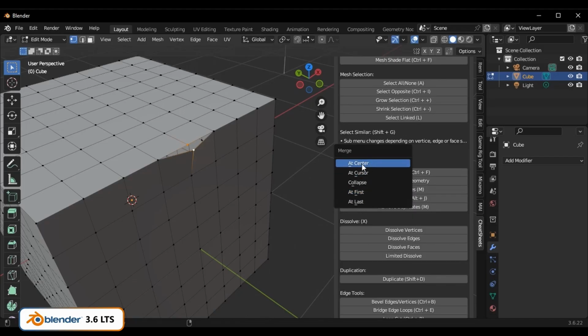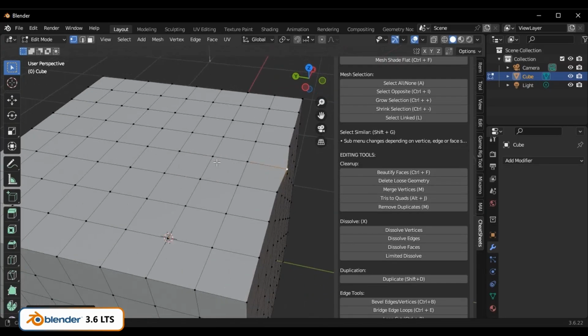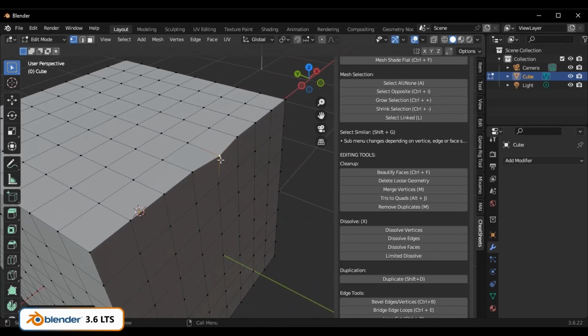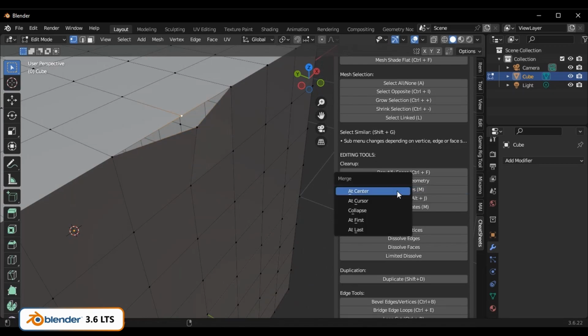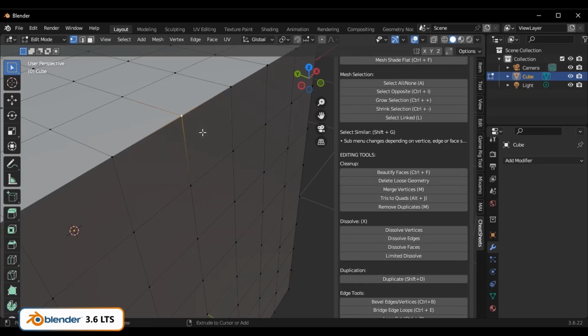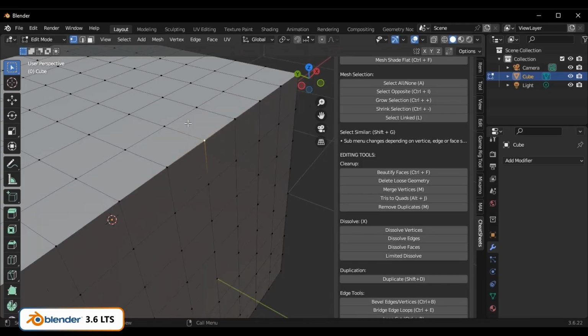I could go at center. Now imagine there's a line between these two vertices and smack bang in the middle. That would be where center is. And you see now there's a very subtle offset. It finds the distance between the two and merges it at that point. And so you'll notice that there are a number of other ways for you to merge. I'm going to undo this quickly, and now that should be one vertice again.